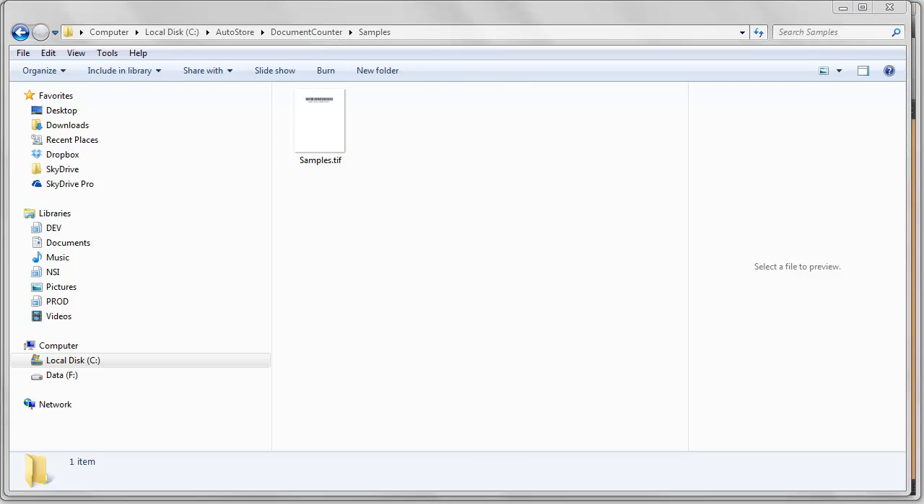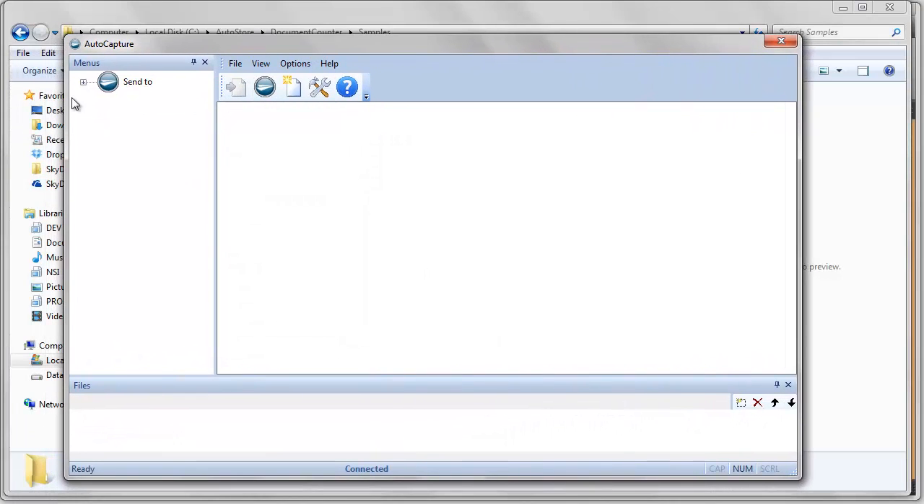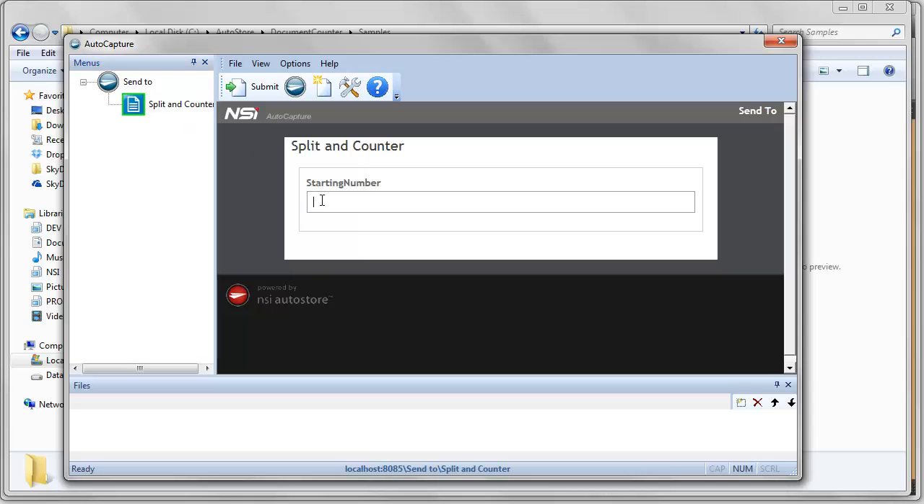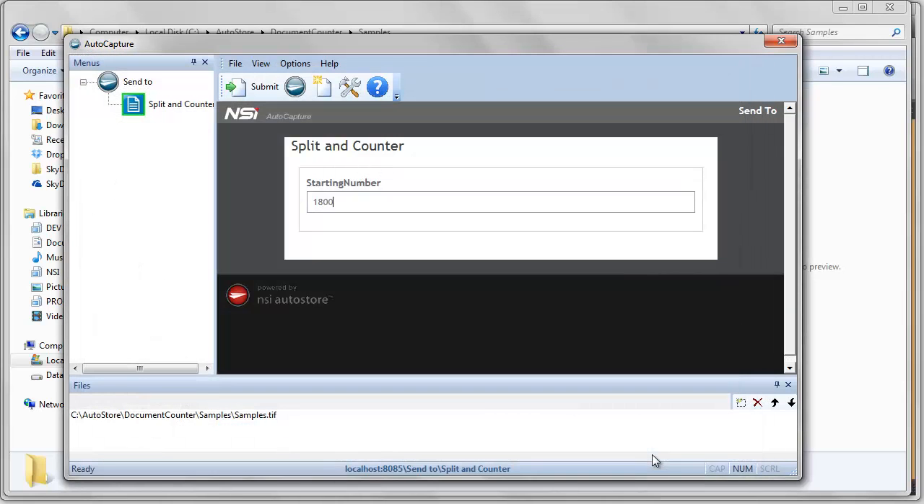Alright, so let's go ahead and take a look at this running end-to-end. So I'm opening up a pre-built configuration called AutoCapture, and I'm putting in the starting number here. I'll probably type in 1800 as my starting number to show you a different sequence. I'm now going to attach a document to that workflow, and I'm going to go ahead and submit it now.